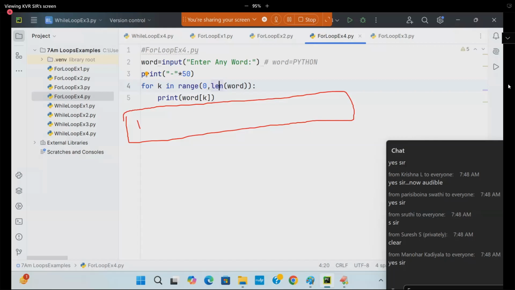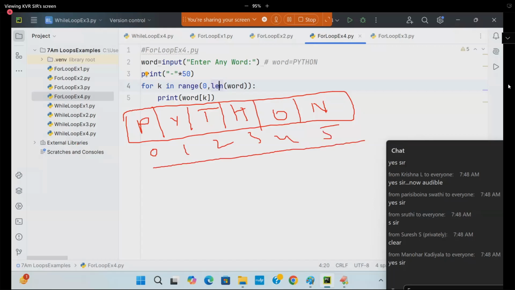Look at that: Python, and I am writing here py, thon. This is my data 0, 1, 2, 3, 4, 5. What is the reverse direction? Reverse direction means like this, with the indexing mechanism. Already you did it with another logic, extended slicing.